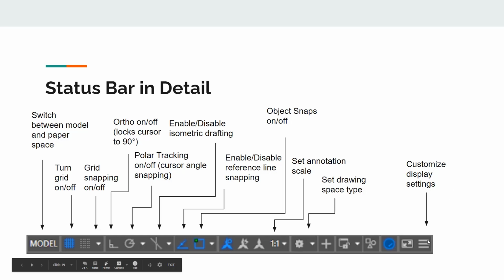And then this last one right here, these three lines, are used to control different display settings. I'll show you that here in a minute.